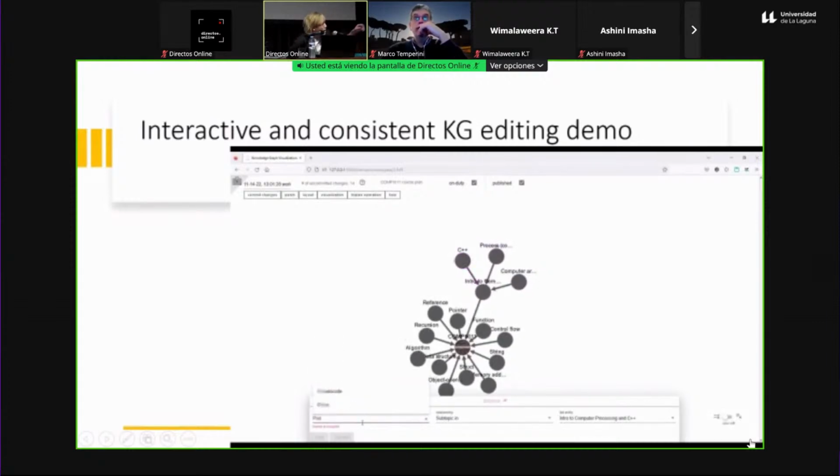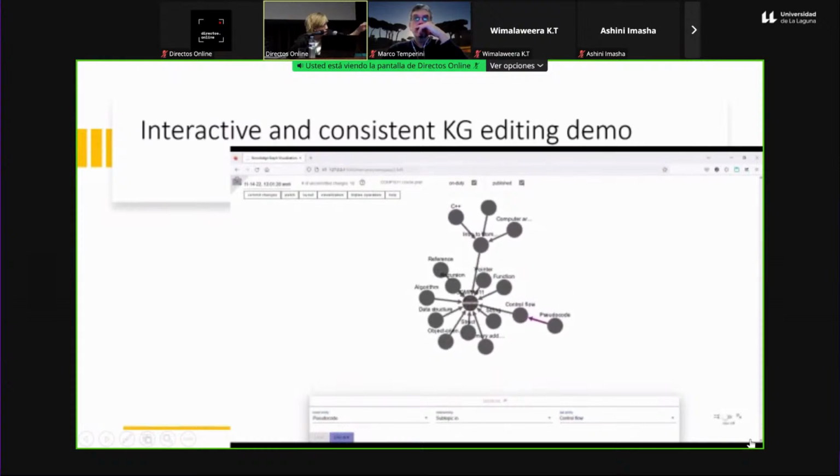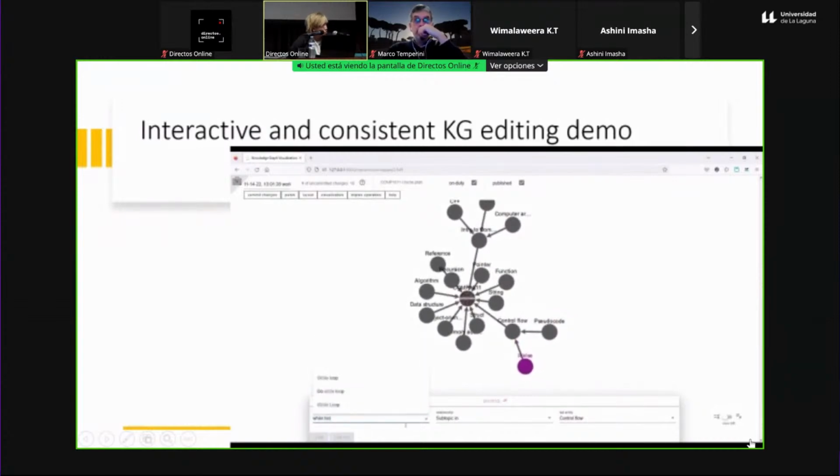You can see that there's a new level of hierarchy. We have introduction to computing, and it has C++, process, and computer architecture as its subtopics. The same goes for pseudocode, which is a subtopic of control flow.